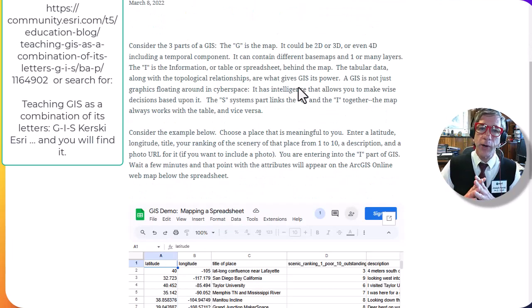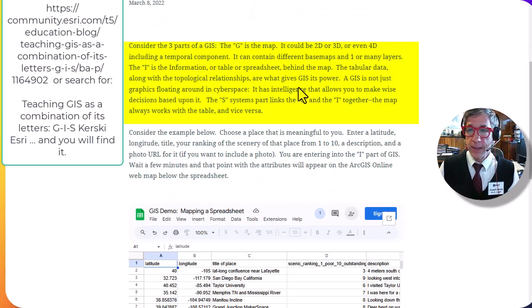Now consider the three parts of GIS. The G is the map. It could be 2D or 3D, or even 4D, including the temporal component. It can contain different base maps and one or many layers. The I is the information, or table or spreadsheet, behind the map.